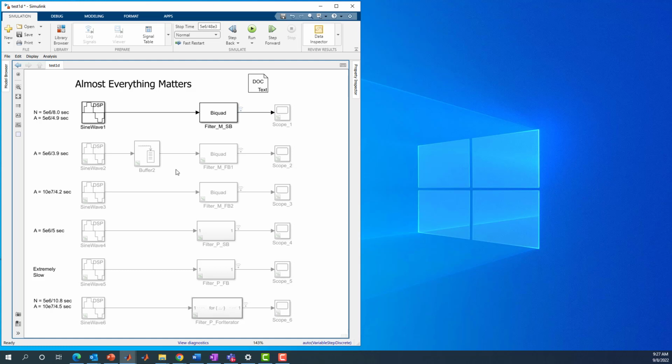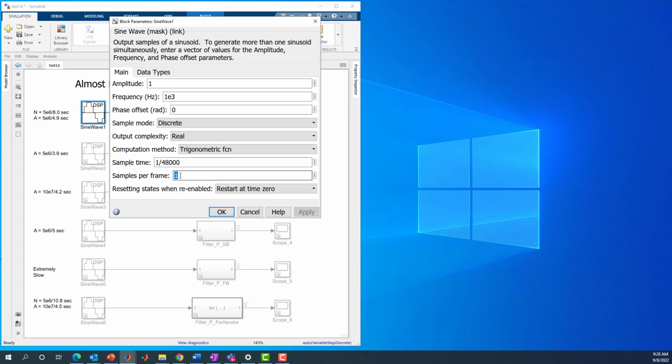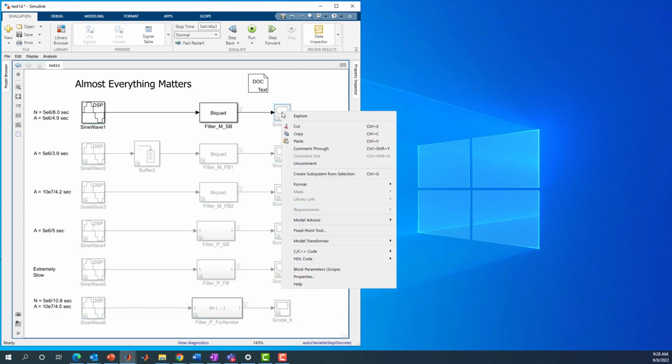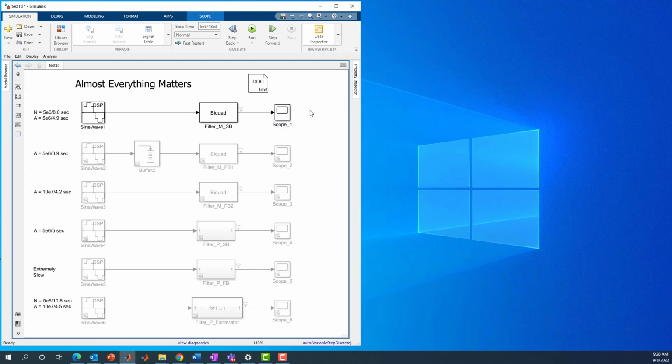Okay, let's focus on one implementation at a time. So we'll start with the simplest possible use case, which is where I started earlier. And that was with a sample-based implementation, a sine wave block. Here, 1 sample per frame, 48 kilohertz sample rate, 1 kilohertz sine wave, unit amplitude. And then we've got this biquad filter and a scope. Now, you can see that everything else here is commented out. In fact, I've even commented out the scope here, but I'll uncomment it for starters. So let's just uncomment it.